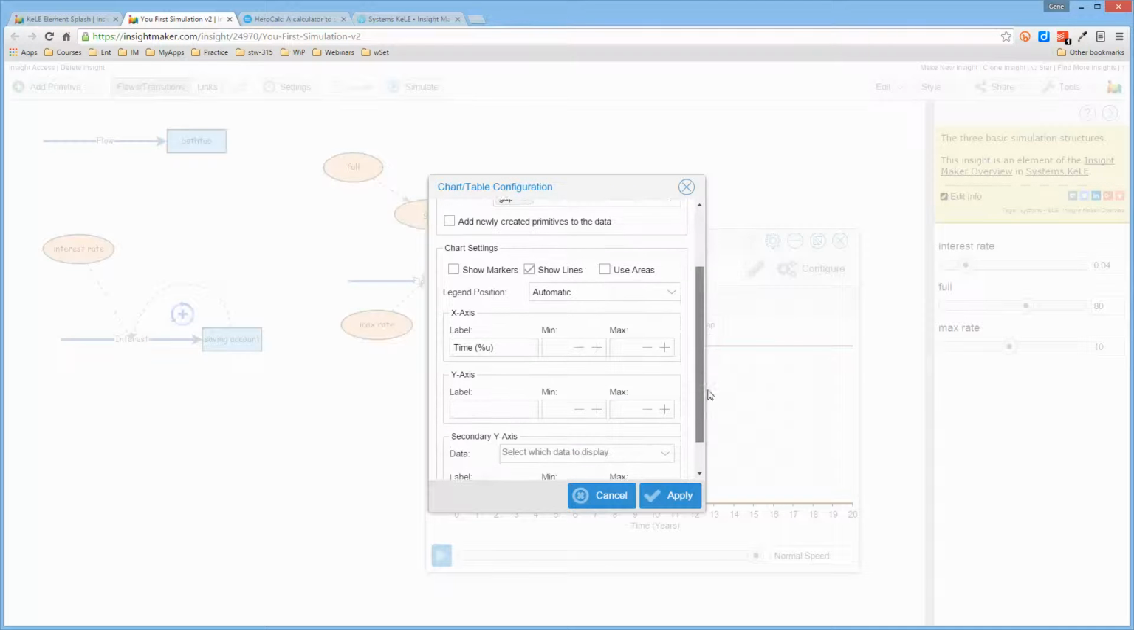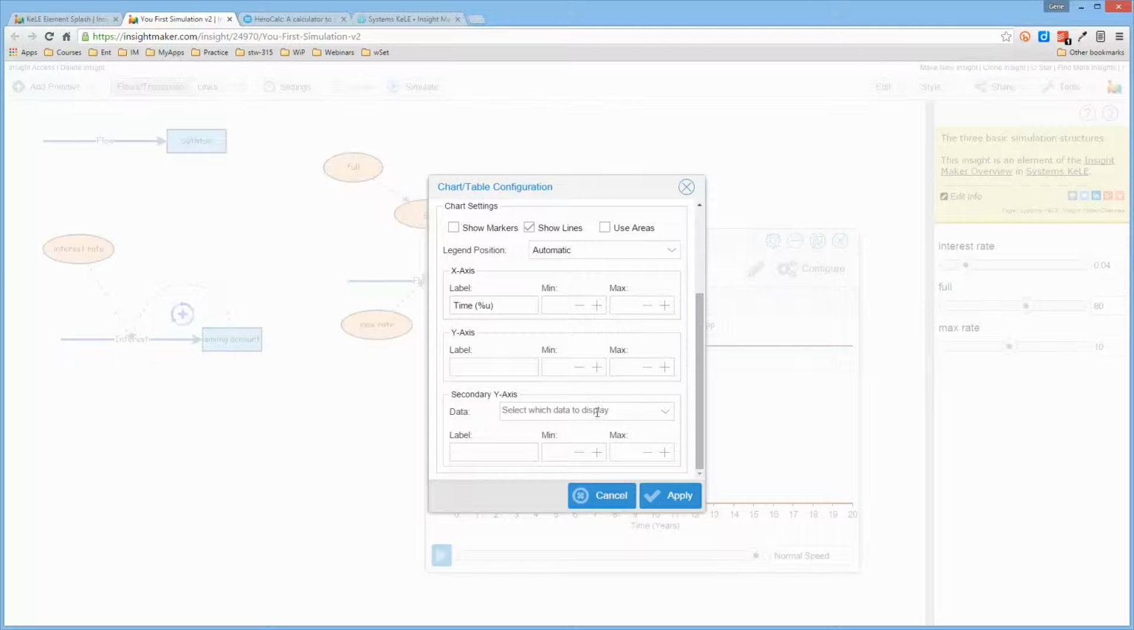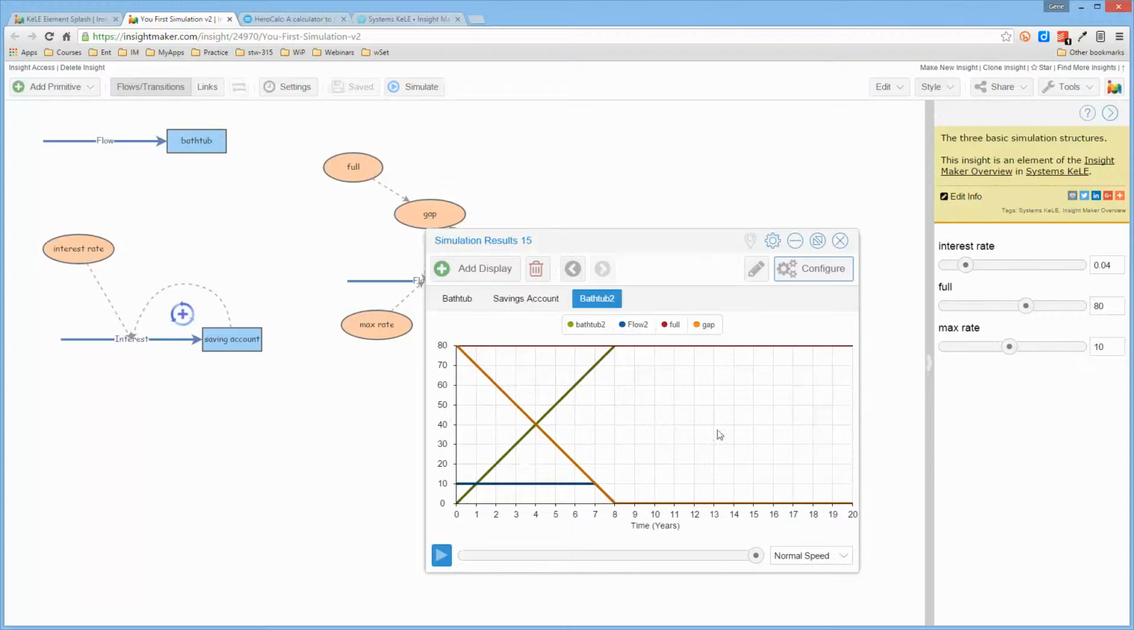There's a set of options for the charts in terms of lines and the legend, labels for the X and Y axis, and the option to go ahead and use a secondary Y axis on the other side with a different label with a min and max. So the output chart table configuration options are pretty robust in terms of being able to create different kinds of outputs and having control over what they look like.